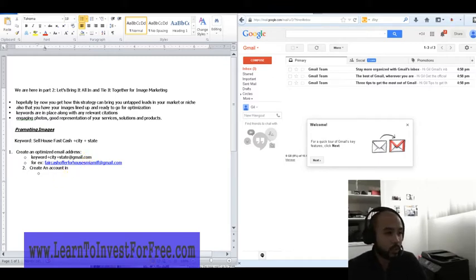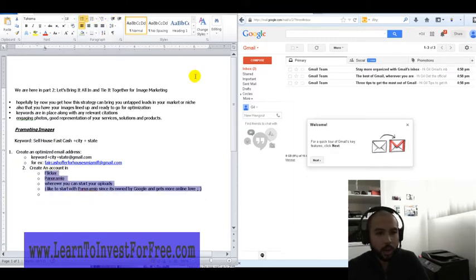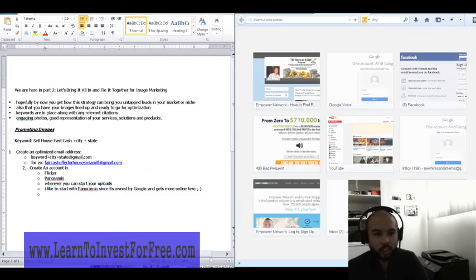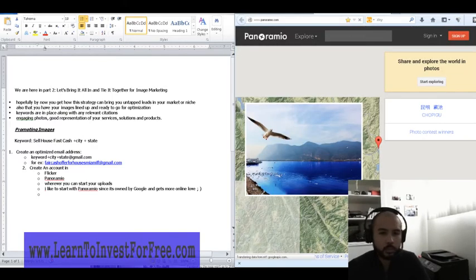Now, I do like to start with Panoramio simply because Google owns it and they get more online love. So I'm going to go with that, and I'll walk you through the account creation here with regards to Google on Panoramio. Okay, so we're going to start with Panoramio. There's other websites you can do it on. Flickr is the next most common one. Okay, give me a second here while we open another window.